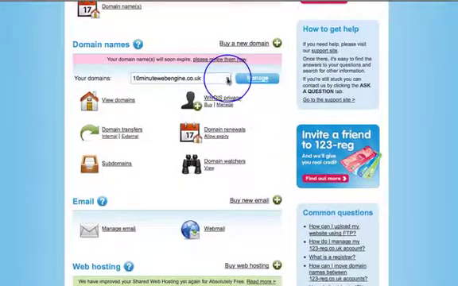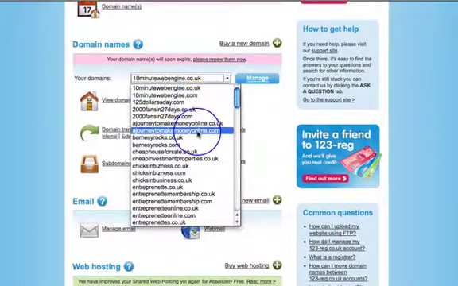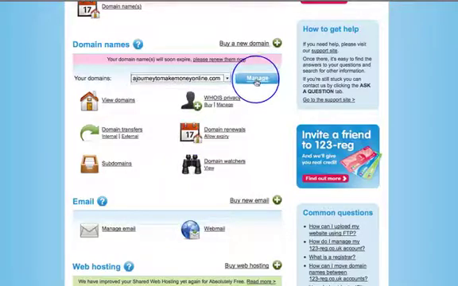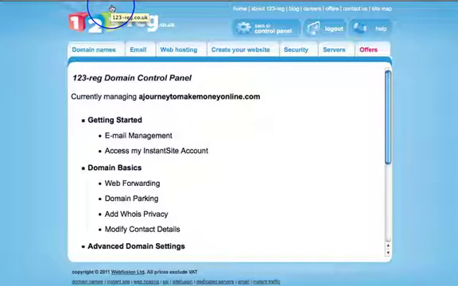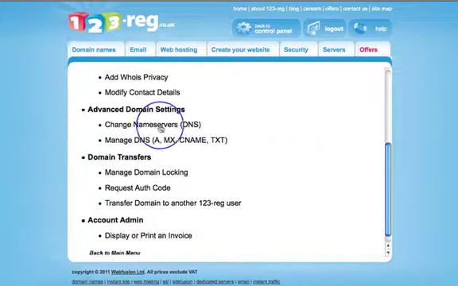So if I just go down to one of my domains, this one, a journey to make money online.com, I don't think I've ever really done anything with that, and click on manage. Once again, GoDaddy might have something slightly different. It might not be manage, it might be go to control panel, I'm not sure. But whatever domain registrar you use, you are looking for change name servers. It will be in every single domain registrar because everything requires us to do that.